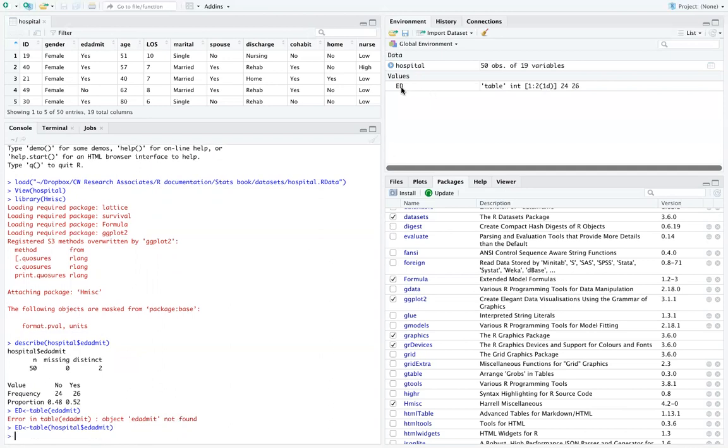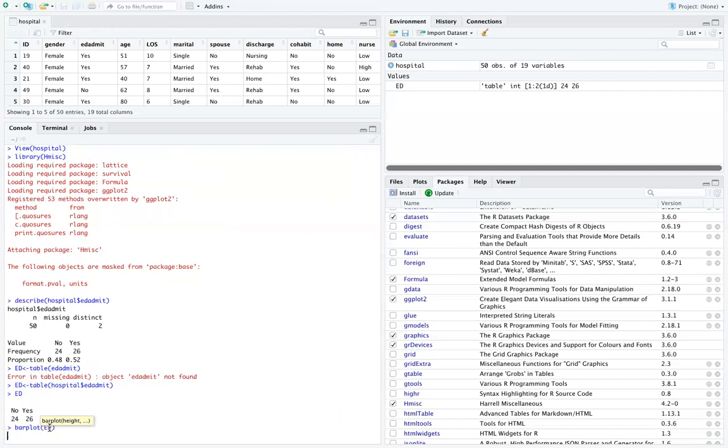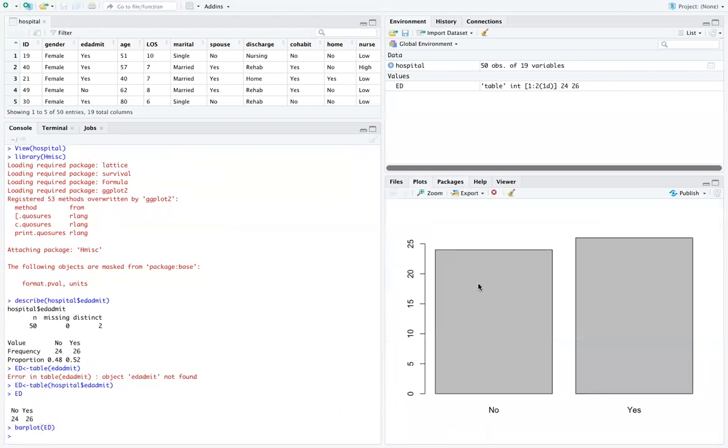Now you see up in your values, you have a vector called ED, and if we type ED to display what's in there, it is these 24 no's and the 26 yeses. And once we do that, we can just use our bar plot function to create a basic bar plot with those counts. And when we hit enter, we see the no's are just slightly below this 25 and the yeses above this.